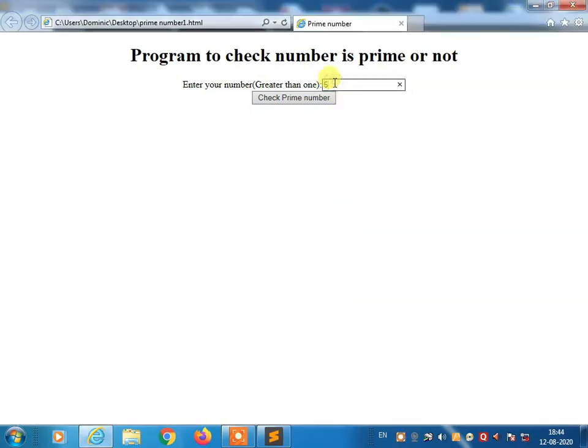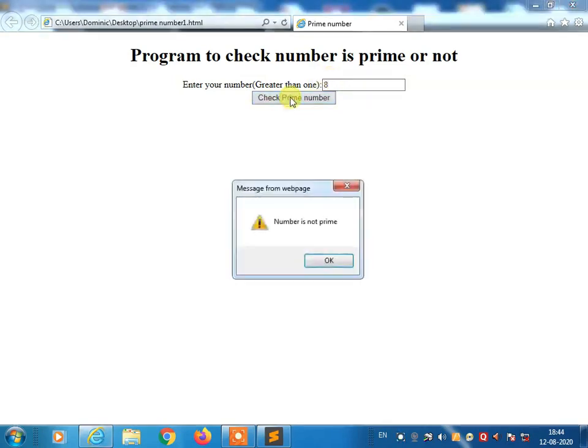Let's see by entering another number whether we are getting the correct output or not. See, number is not prime, because the number 8 is not prime. A prime number is divisible only by itself and 1, and 8 is divisible by other numbers. That's why it says number is not prime. It can be divided by 2 or 4 or itself. Okay, so I hope you understood this program using the break and continue statements. Thank you.